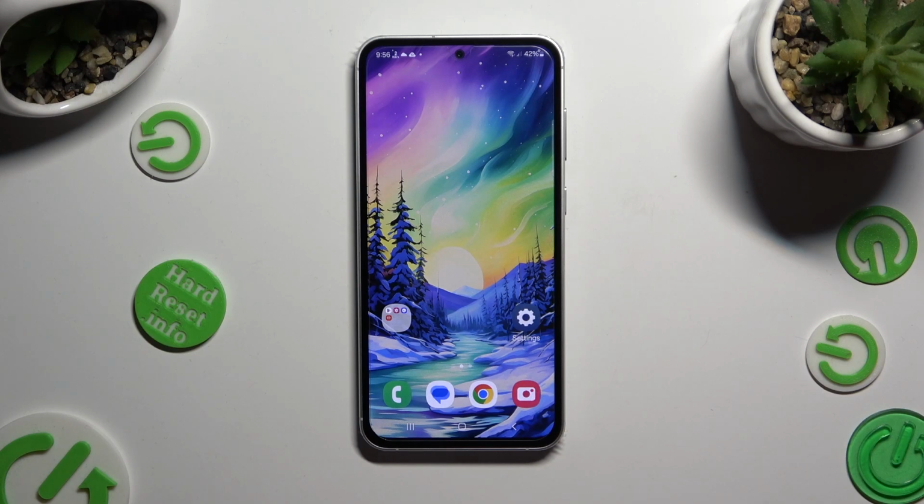Hi, in front of me is Samsung Galaxy F54 and today I would like to show you how you can switch on or off automatic screen rotation.